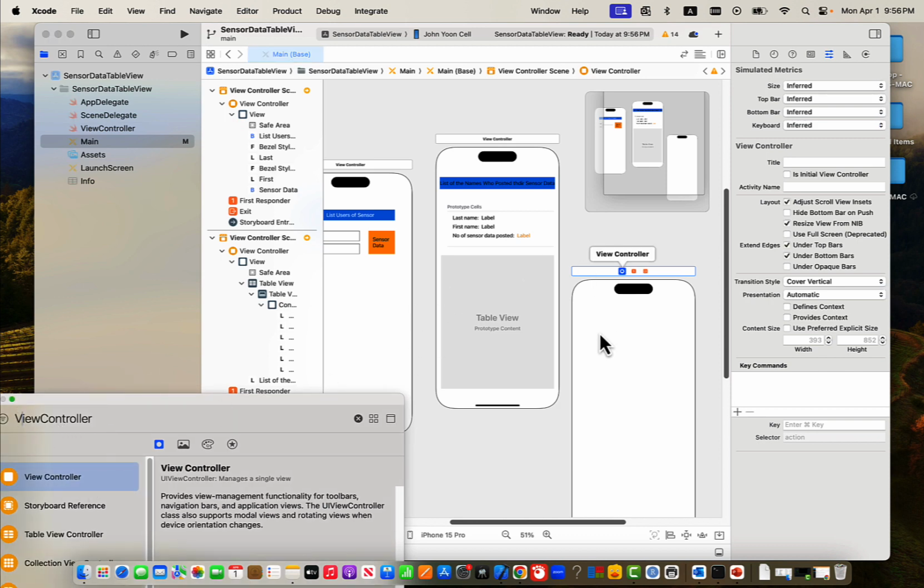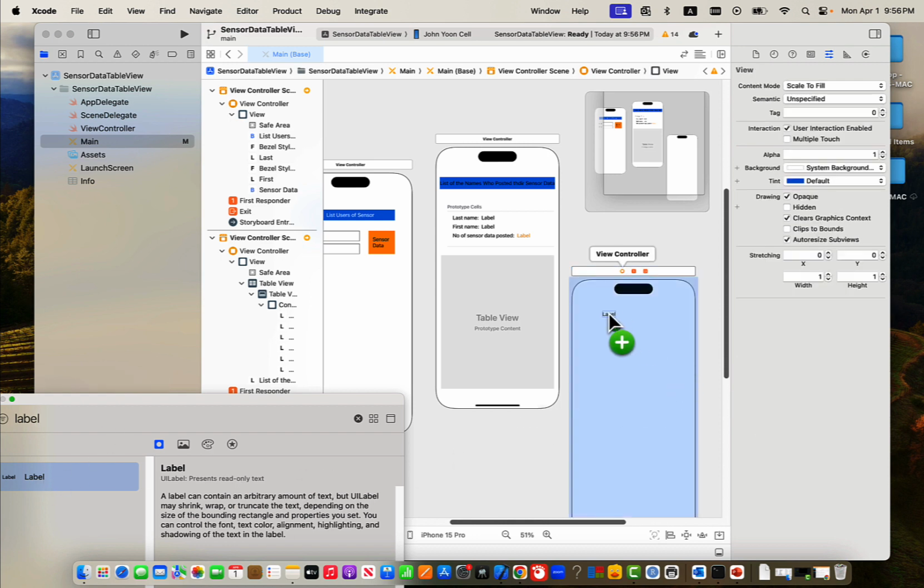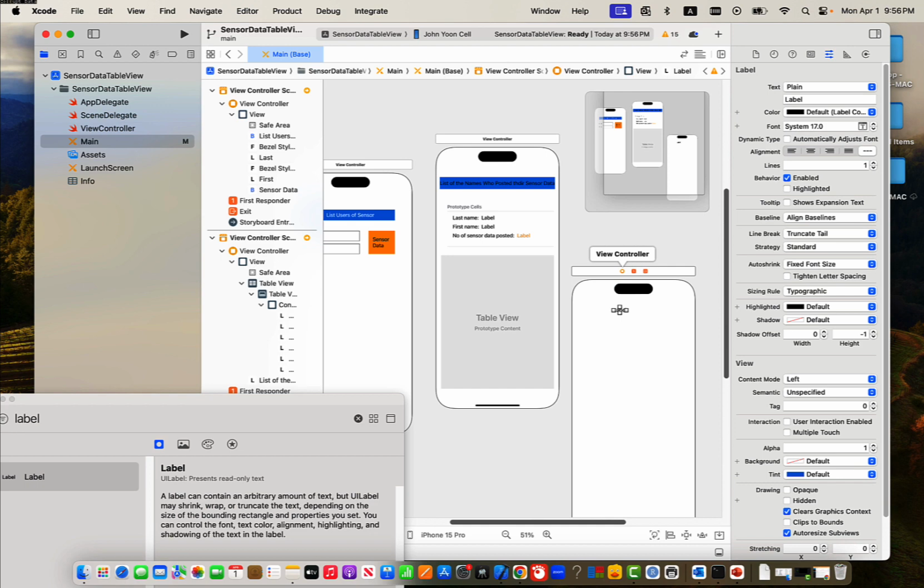So what we will do here: if one of these rows is clicked, then detailed sensor data will be displayed here, right? So the first label, we'll say here, two of the labels.